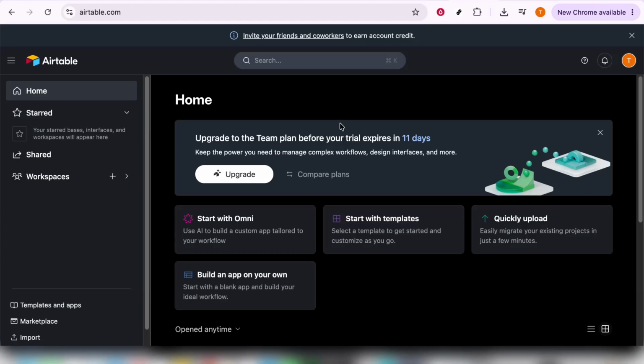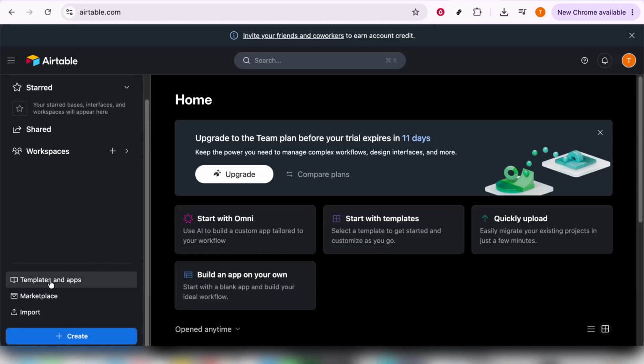To begin, once you have Airtable open on your workspace, take a glance at the left sidebar. This is your command central, where you'll find all the essential features to keep your projects organized. Look for the section labeled Templates and Apps. This is where the magic happens. By clicking here, you're opening up a world of ready-made project frameworks just a click away.